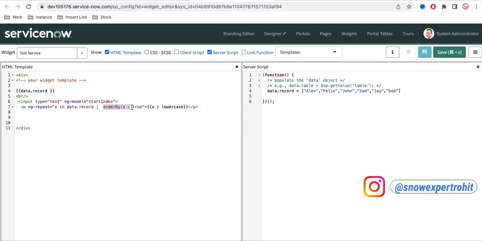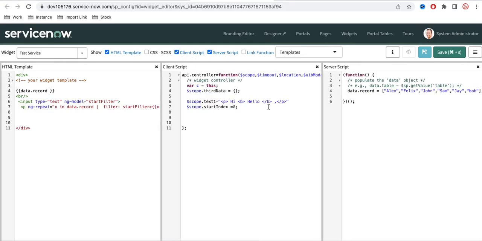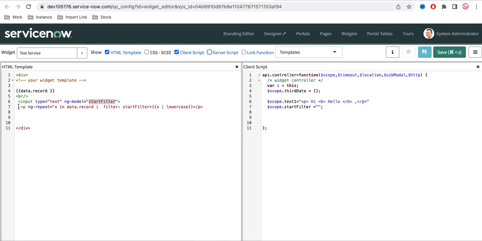And here I'll remove this order by, and I'll put filter and filter colon, and then I'll put the start index, or maybe call it startFilter, something like that. I'll rename that, and here I'll put this one. And in the client side, I have put this startFilter. I'll just update startFilter equal to blank. So understand correctly what I am doing. I created an input type called text. Under this text, I created an ng-model. Under that, I just update startFilter, and the startFilter initial value is blank.